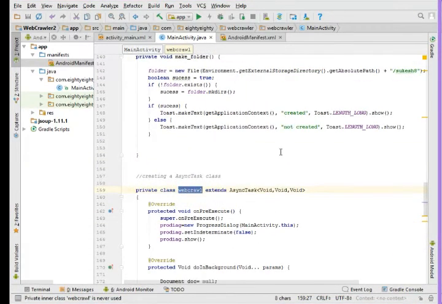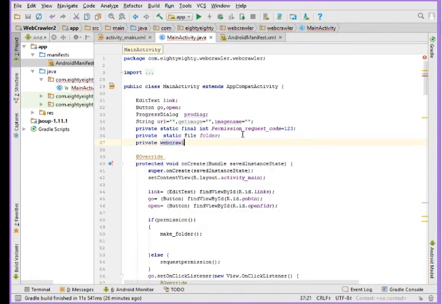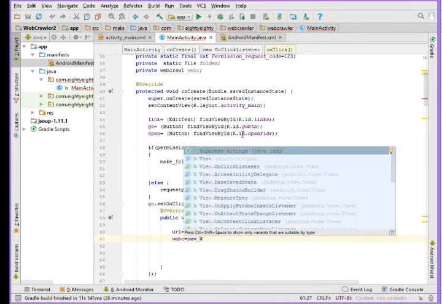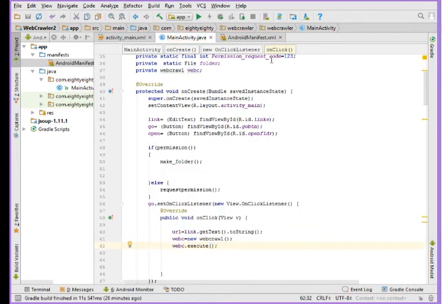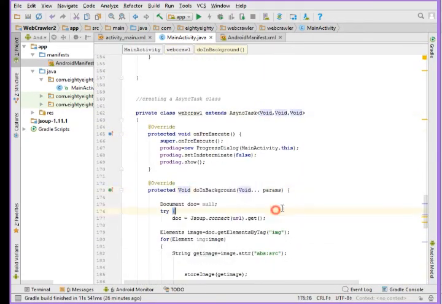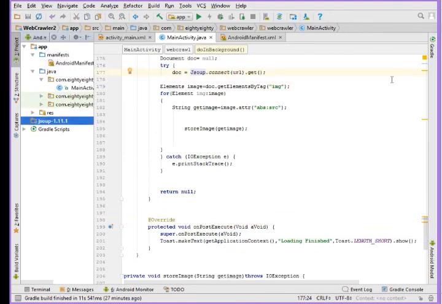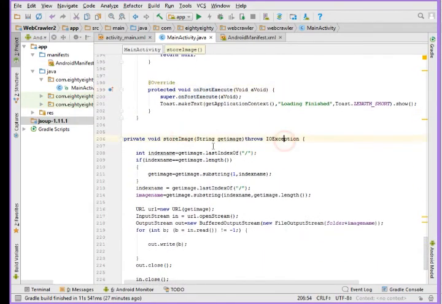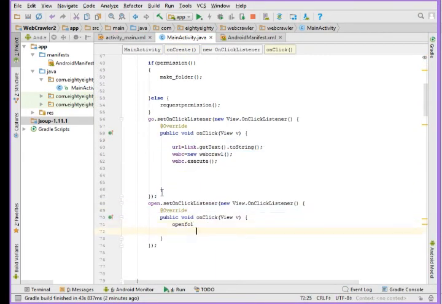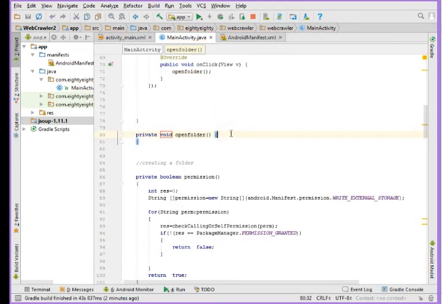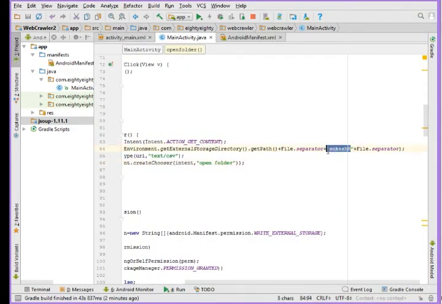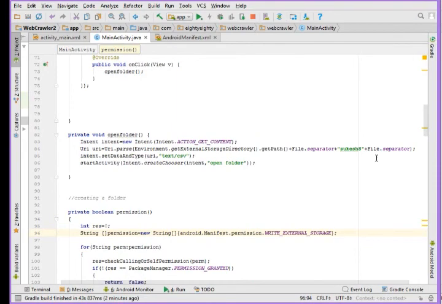We need to create an instance of the async task in the onCreate method. To execute the async task, add .execute to the async task class name. We need to set an on click listener to the open button. It is used to view the downloaded data. Make a method called openFolder and implement it in the main activity. I have just copied and pasted it here. This is the code for opening a folder.